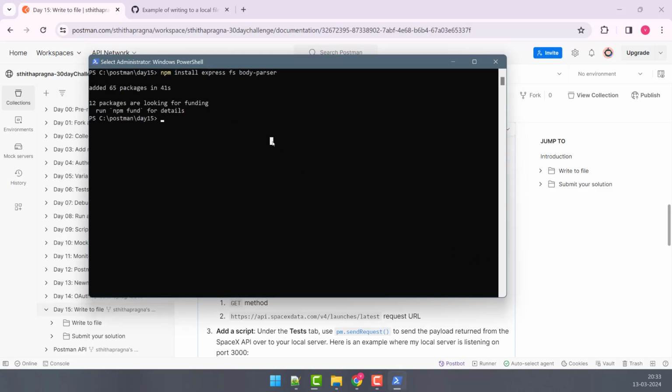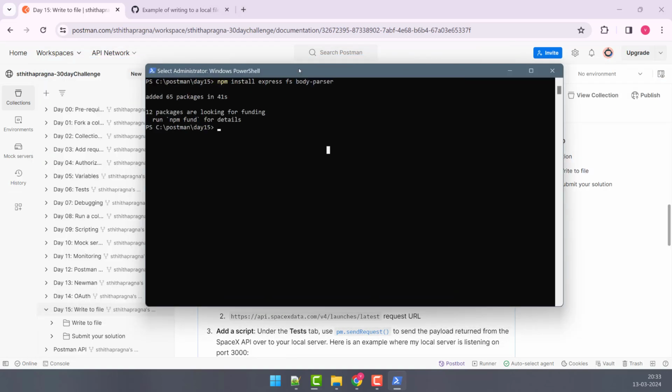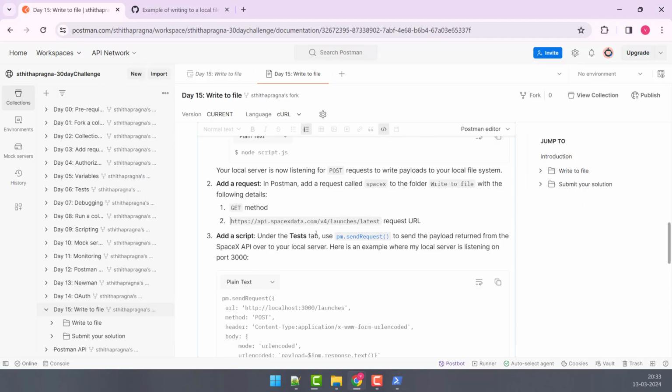Okay, so it is done. Now they want us to execute node script. I think this will start the server, at least that's what they said. Express started on port. Yes, it did start on that one. Your local server is now listening for post requests to write payloads to your local file system. Oh, nice.